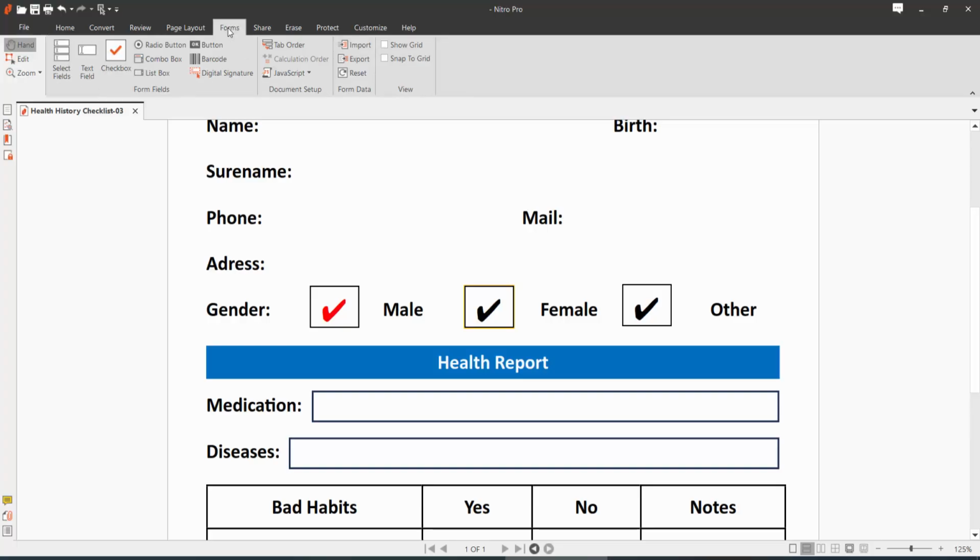Select from the option in this menu bar, and here you will find the checkbox option. Click here and draw a checkbox at the location.